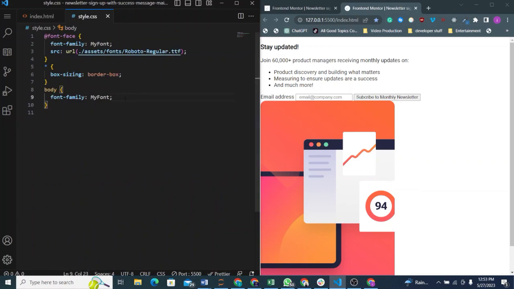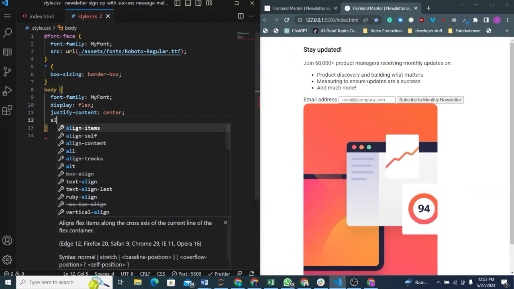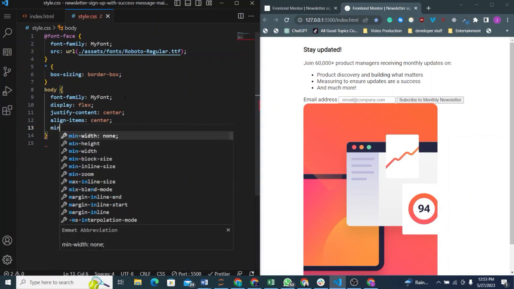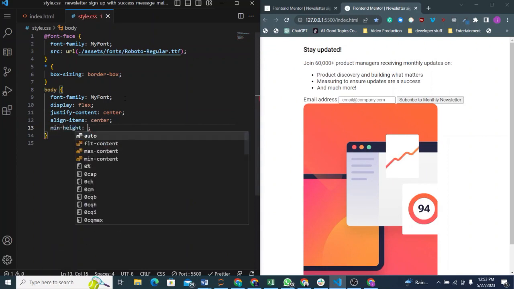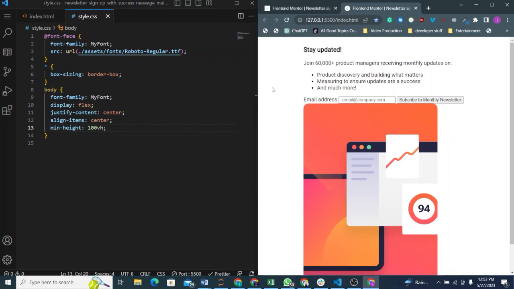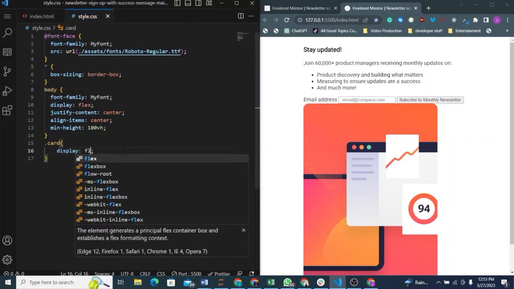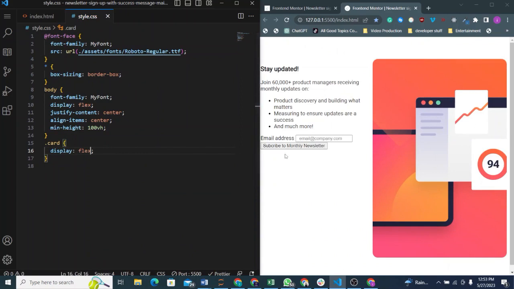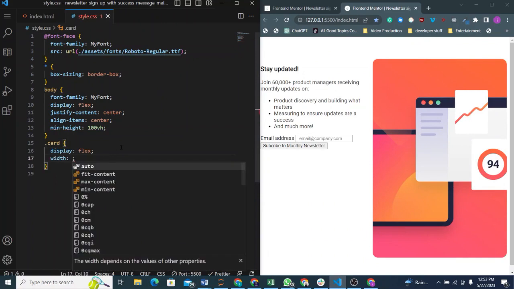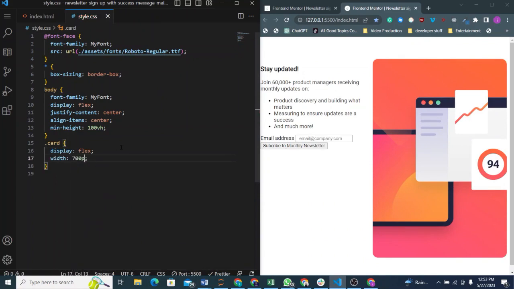So what we're going to do is give the body a display of flex, justify-content of center, align-items of center, and min-height of 100 viewport height. This is all to make sure it is properly centered in the dead center of the screen. So the card, which is the entire thing, please do not forget, which has the left and the right div, we want to give a display of flex, which puts it side by side. So let's give the card a width of 700 pixels to start.